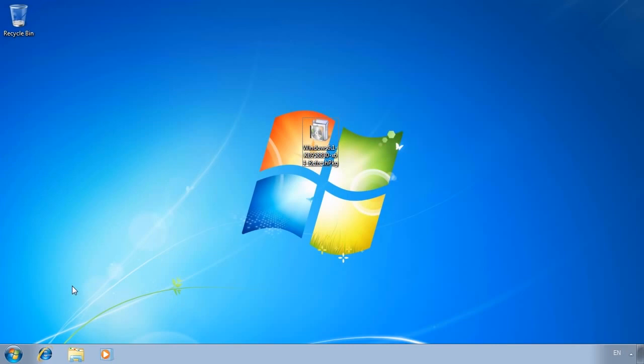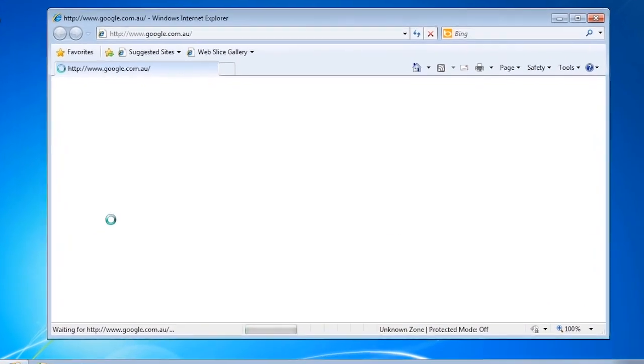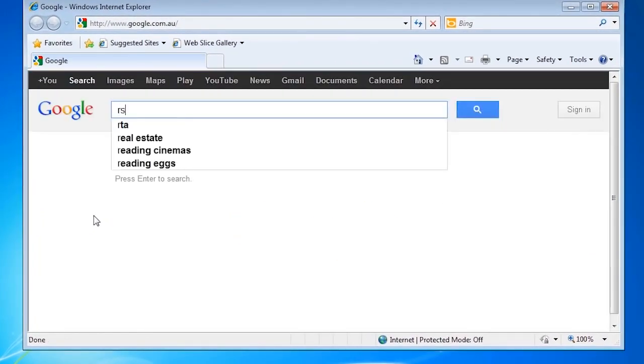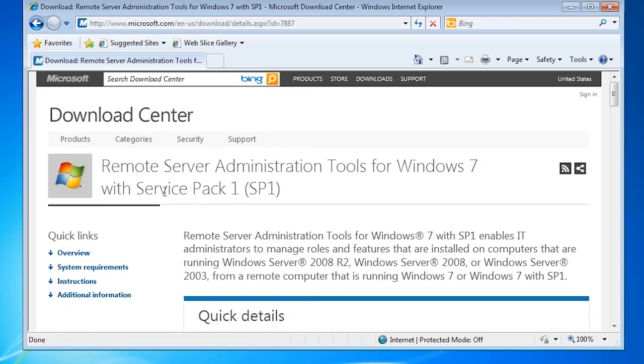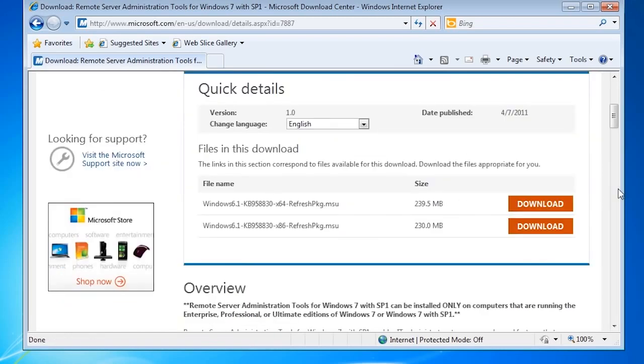In order to have the additional administration tools available in Windows 7, I will first download the Remote Server Administration Tools. There are a number of different downloads depending on which operating system you are running. I find the easiest way to find the download is to open Internet Explorer and simply search for RSAT, or Remote Server Administration Tools. Once you have found the appropriate website, ensure that you are downloading the correct version for that operating system, and also check that you have downloaded the appropriate 32-bit or 64-bit version for your operating system.